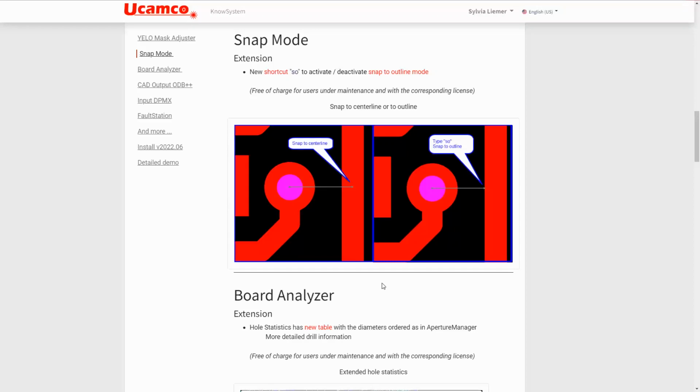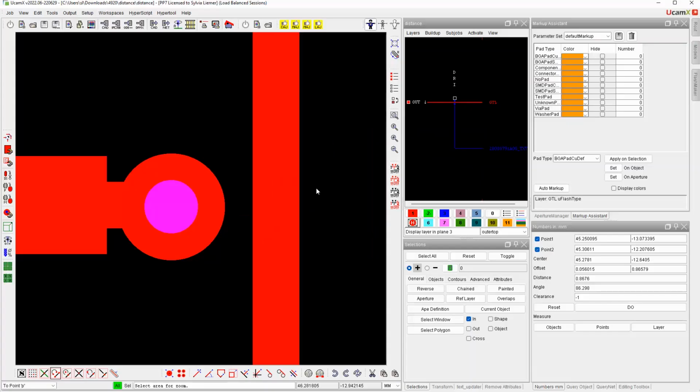This development is very helpful in the day-to-day operations when measuring. In the past it was not possible to snap to centerline and then snap to outline while measuring between points. As this is now possible and easier to show than to explain, I switch again to the live demo. This development makes it much easier to measure between points if you have to switch between the center line and the outline.